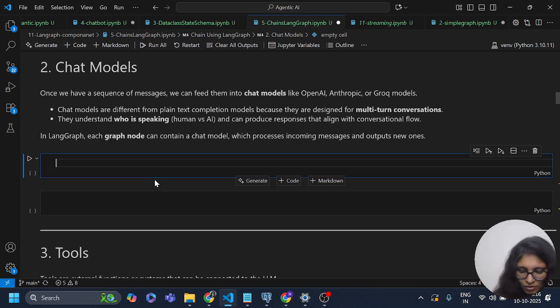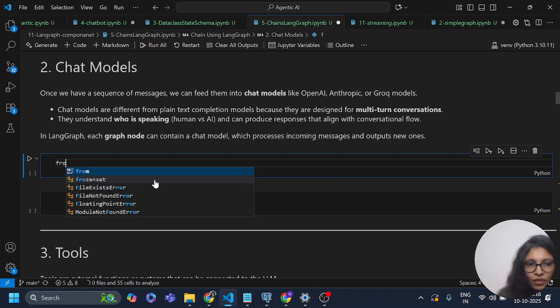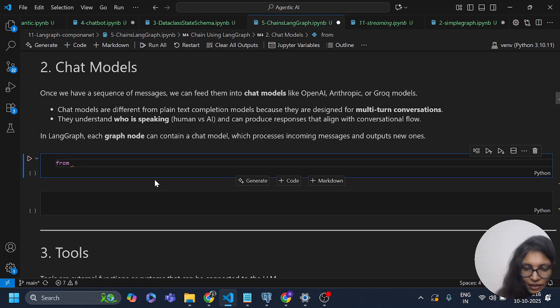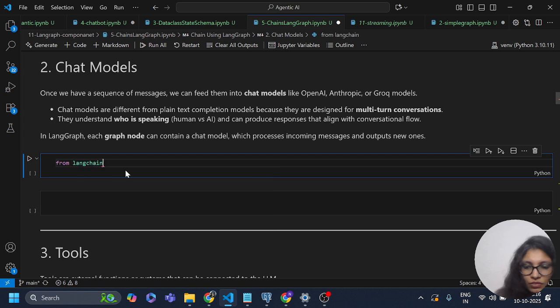So here, from langchain_groq, is there any Groq? From langchain_groq, import ChatGroq.